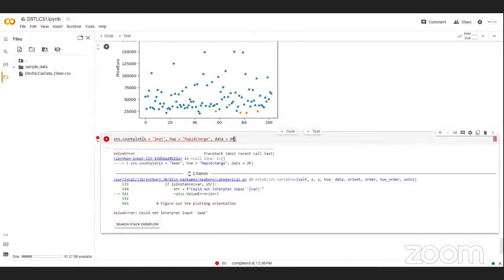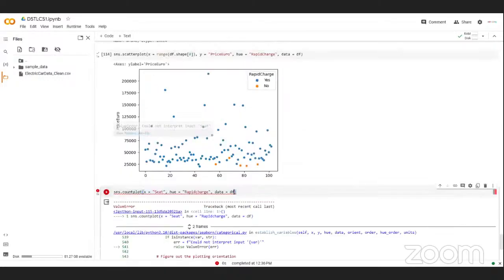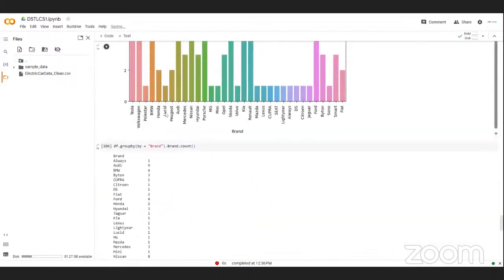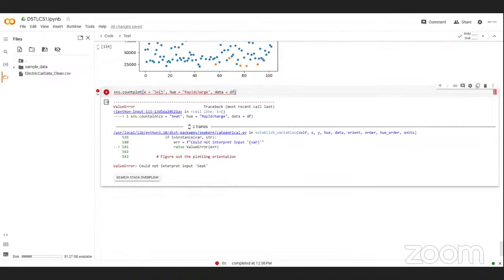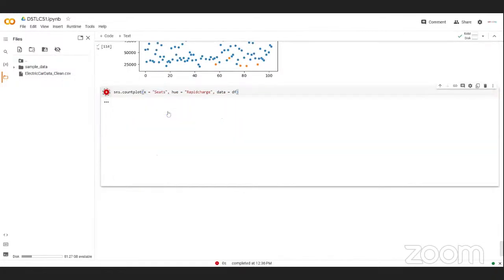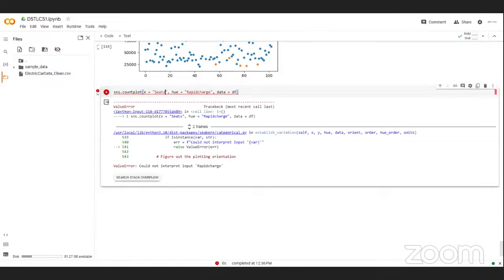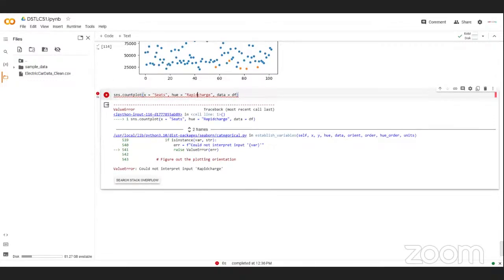If this was as expected, okay, is it not seat? I thought it was seat. Let me check the column names again. Okay, there's Seats. I think the S is also a capital letter.